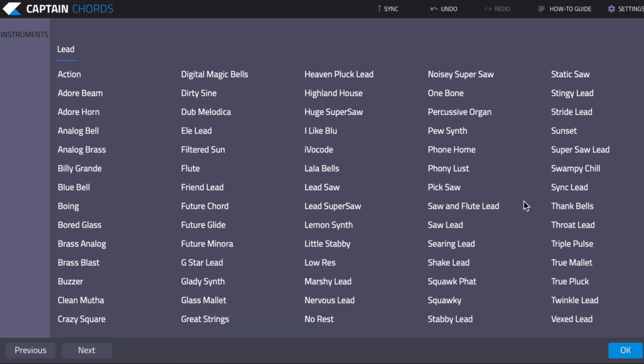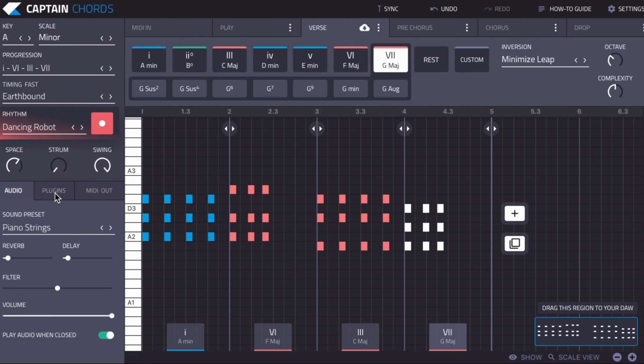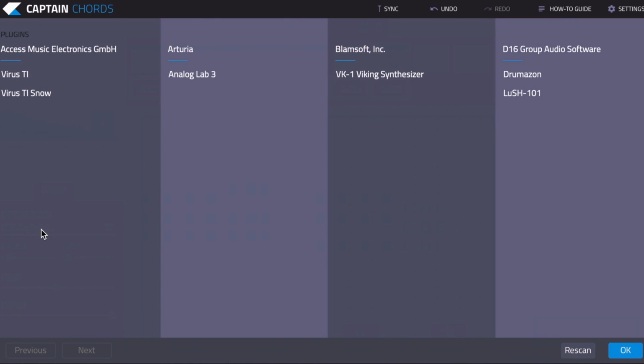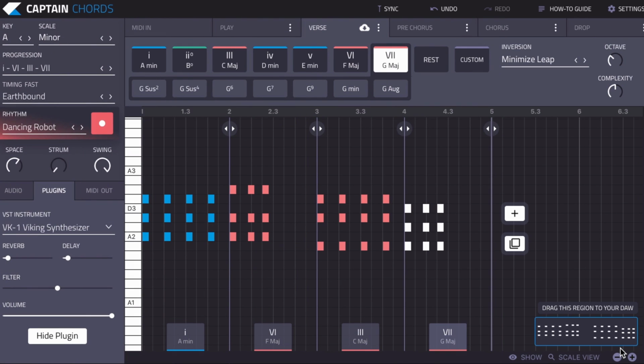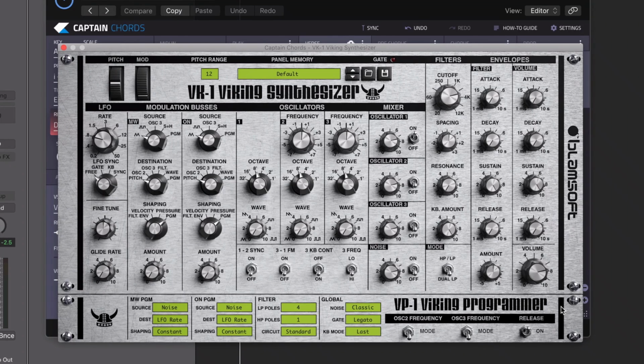Lots to choose from. They're all very modern. They're designed to be used in modern productions, so you shouldn't have to look far to find the sound that you're looking for. If you prefer to sound design or you have your own presets or you have your favorite synth, that's fine because we have plugin hosting here. And you can select VST instrument. You can just pick one of your favorites and it will load up like that, and then you can tweak away or call up a preset that you normally use and it will work within Captain Chords.